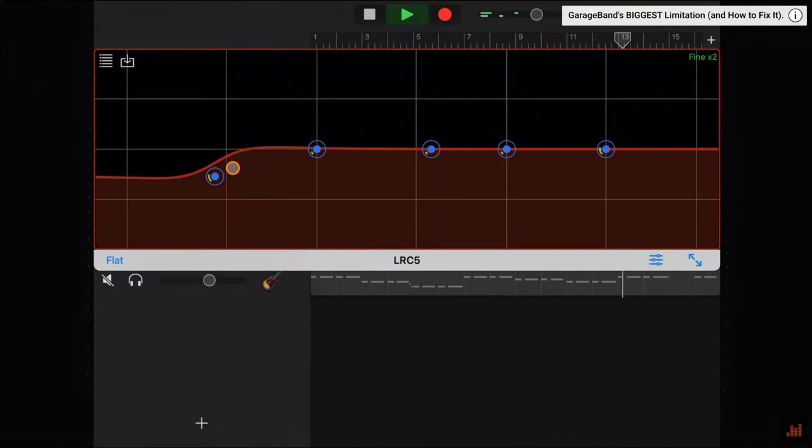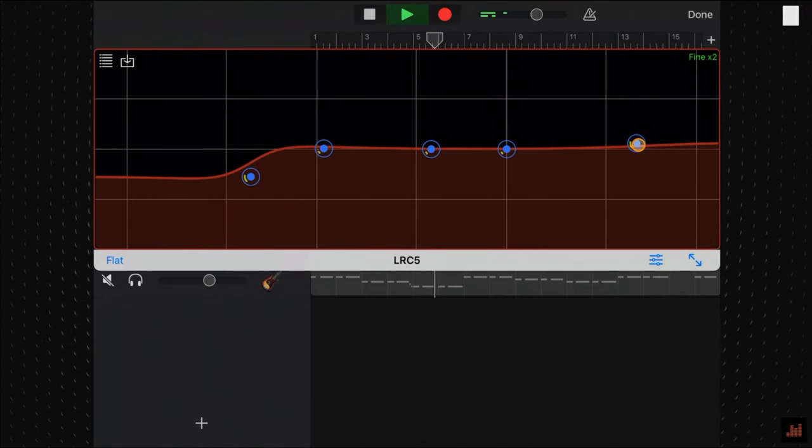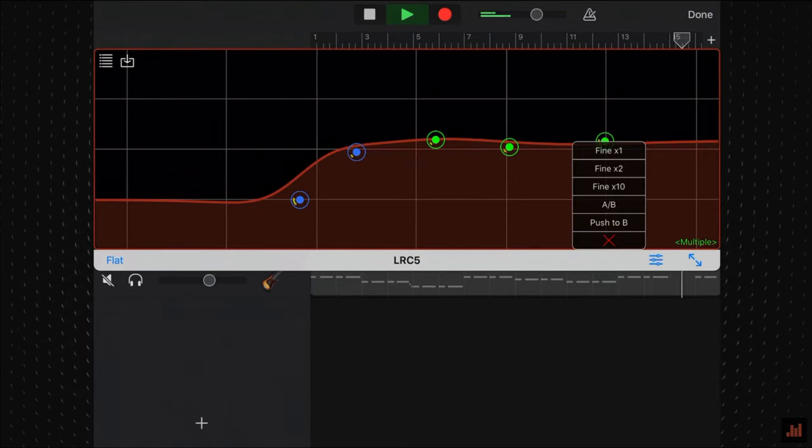LRC5 is a 5-band EQ that might be a good option if you find GarageBand's 3-band visual EQ a little bit limiting. I know I do. LRC5 includes low shelf, high shelf, and 3 parametric peak filters. LRC5's interface is very intuitive, allowing you to drag and drop EQ points with pinpoint accuracy.